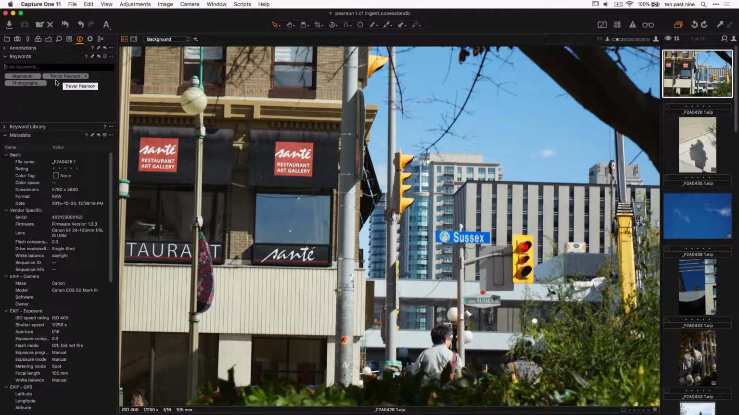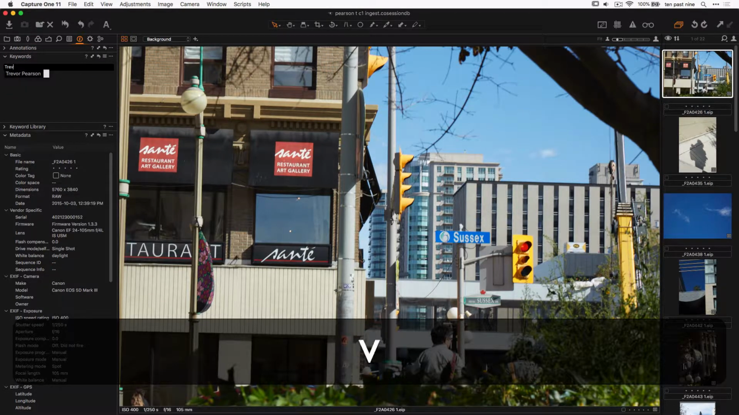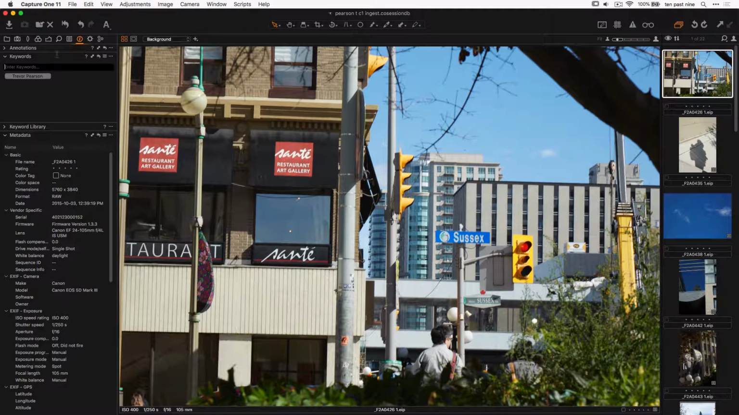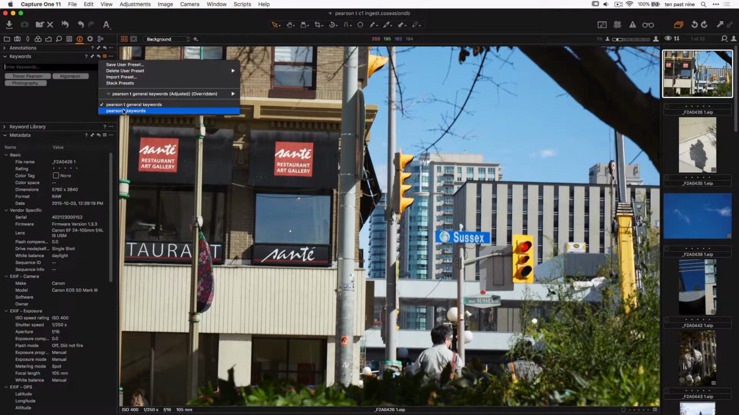So I put Algonquin Trevor Pearson photography. To do this, all you have to do is just type in the word. So I'm going to type in my name, hit enter, and then it will drop down here as a keyword. What I want you guys to do, and I'm just grabbing my preset here so I don't have to keep typing this, is basically do the same thing. So add these keywords. Then we're going to save it as a preset.